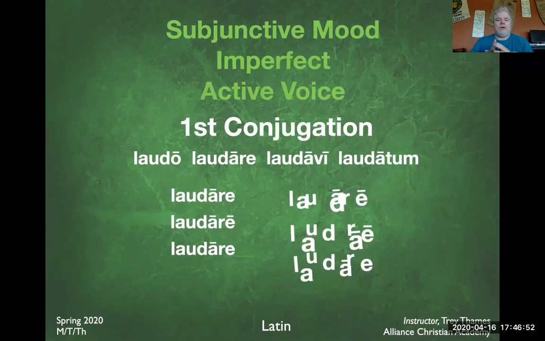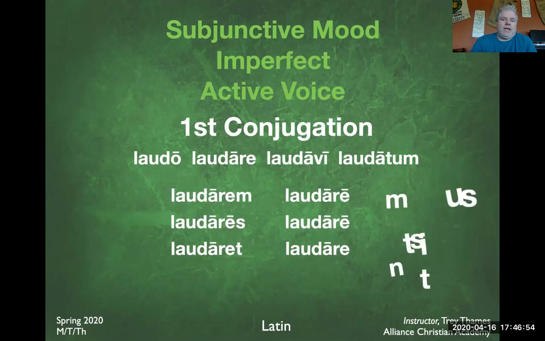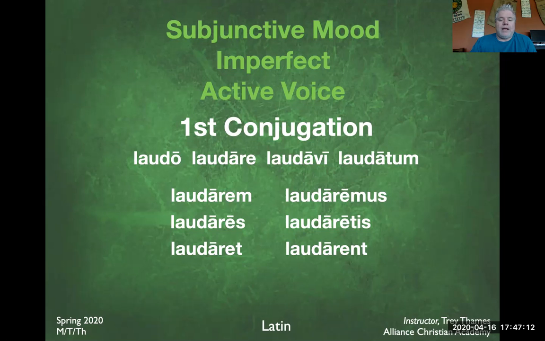So here's what we're gonna do for the imperfect tense in the subjunctive mood. I'm gonna do active and passive voice. And this is really the simplest subjunctive to form. I really love it. You simply take the second principal part, which is the infinitive, and you add your endings: m, s, t, mus, tis, nt. So it's laudarem, laudares, laudaret, laudaremus, laudaretis, laudarent.